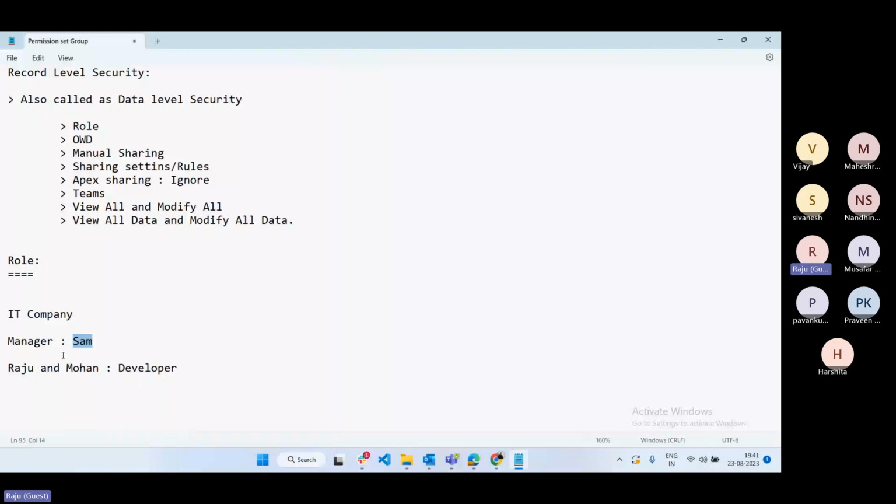But I am not able to see the manager's data. I'm able to see only my data. I'm not even able to see the data of users in my equal role. Both are the same role, but I'm not able to see the other person's data, and I'm also not able to see the manager's data. Why? Because based on the role, the data visibility is automatically controlled. Suppose you assign the developer role to Sam, then he can access Raju and Mohan's data, but Mohan and Raju cannot access Sam's data. So data visibility is controlled based on the role.